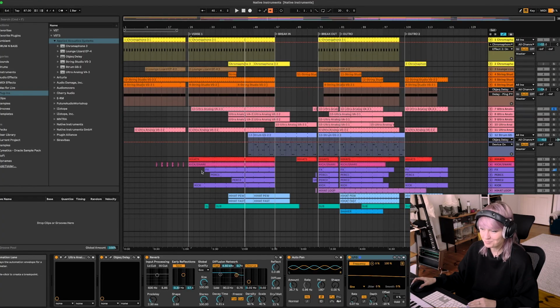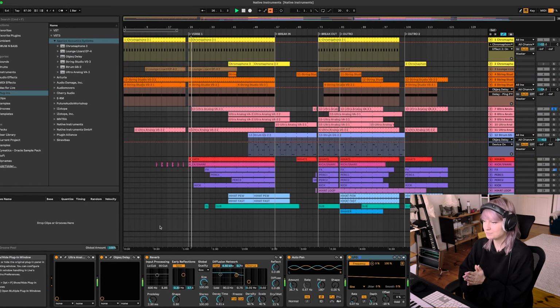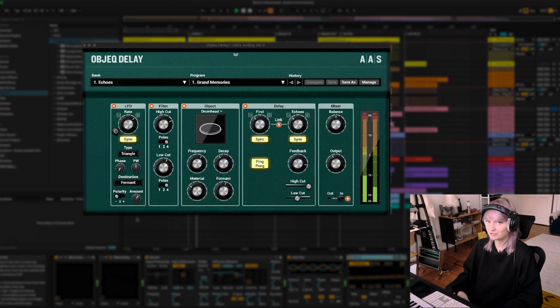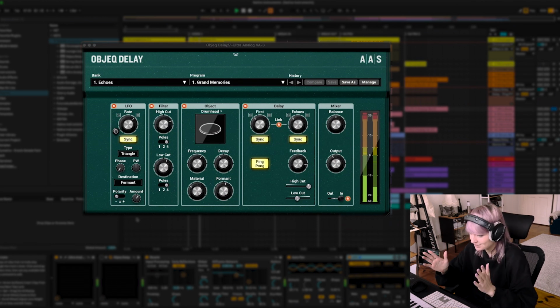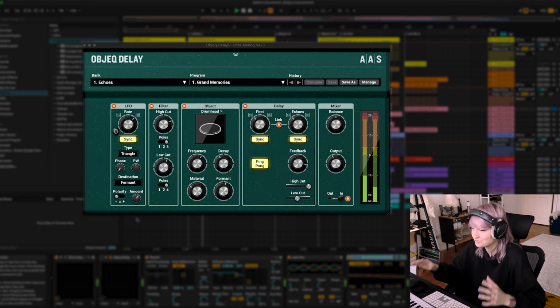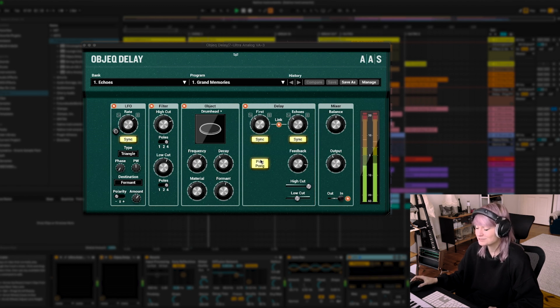So I'm using the object delay for that. So let's open it up. If I disable it, very dry. It's just like continuously the same kind of noise from the middle of the sound, the center of the sound. If I enable it, it's so much fun because, of course, I always love the ping pong delay. It gives that spacious sound.